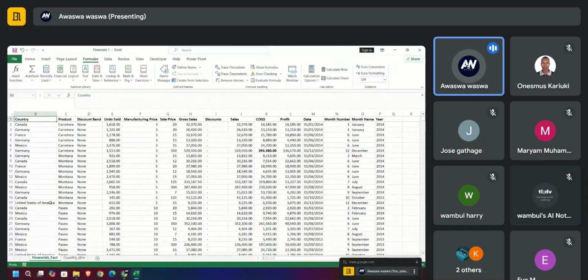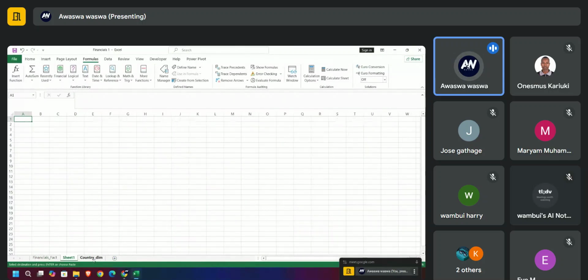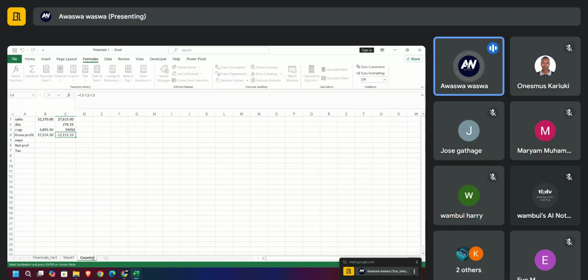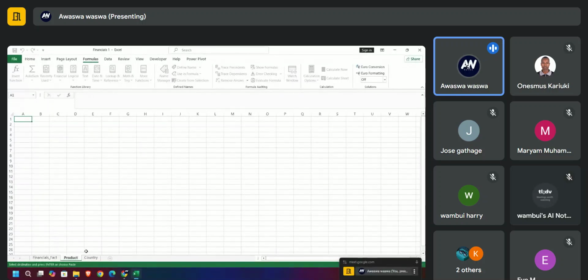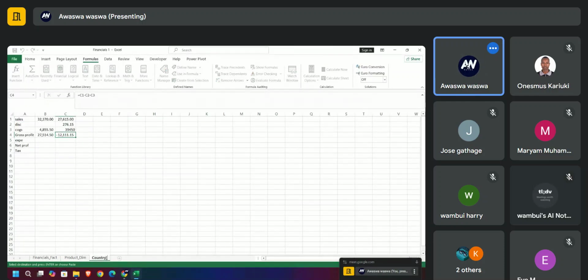I found that doing it like that gives you a lot of flexibility. Yeah, that one. So I want to look at, this is product. This is product, and then you do dim. Dim means dimension. So these ones will be dimensions.